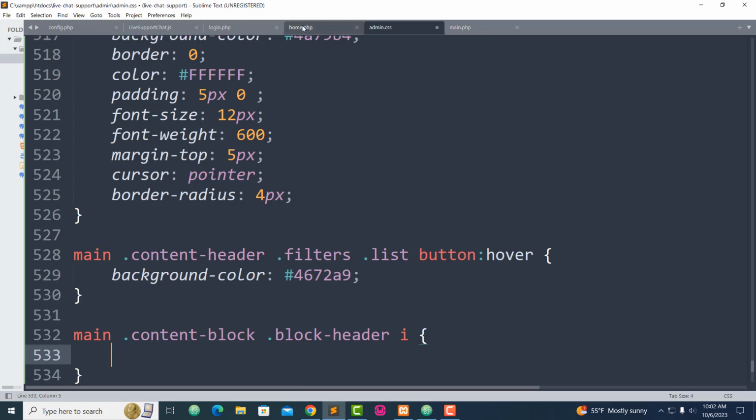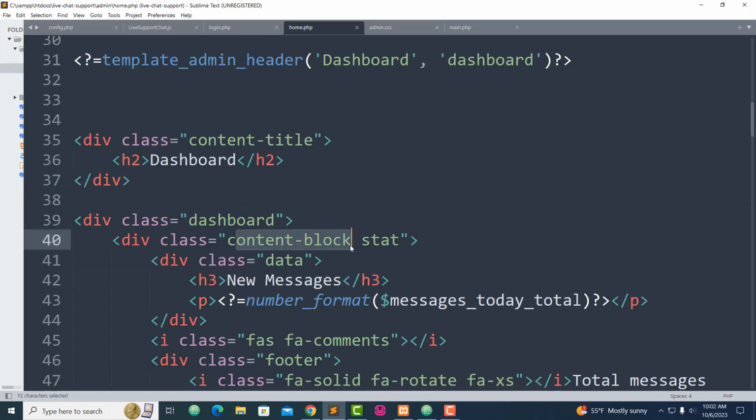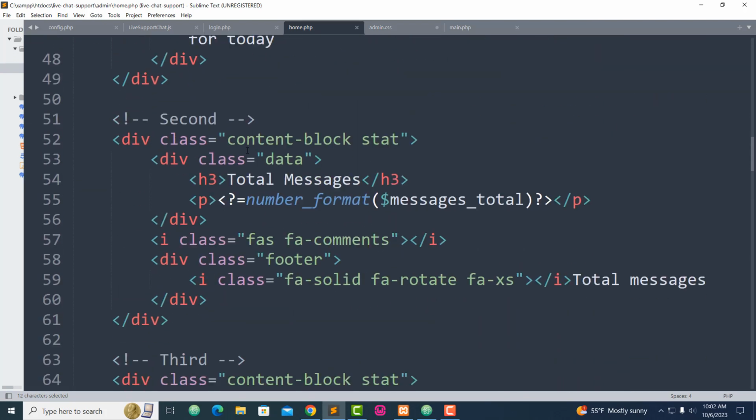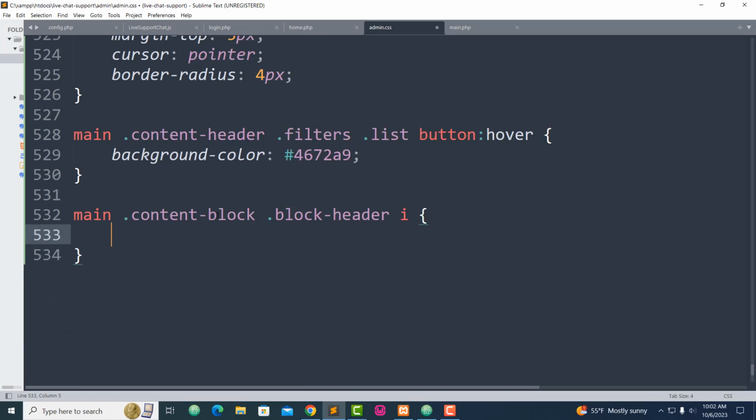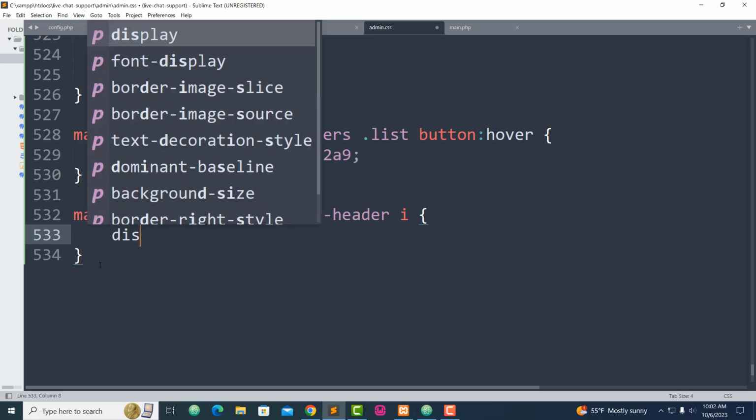Back to home.php, we need a content block here. Okay, we have a content block, and then also we have I. Let's fix, we have two content block, we have all these I, we have to fix everything here. And then that's why you have content block header I here. Okay, and we have first thing, we have to display this guy.